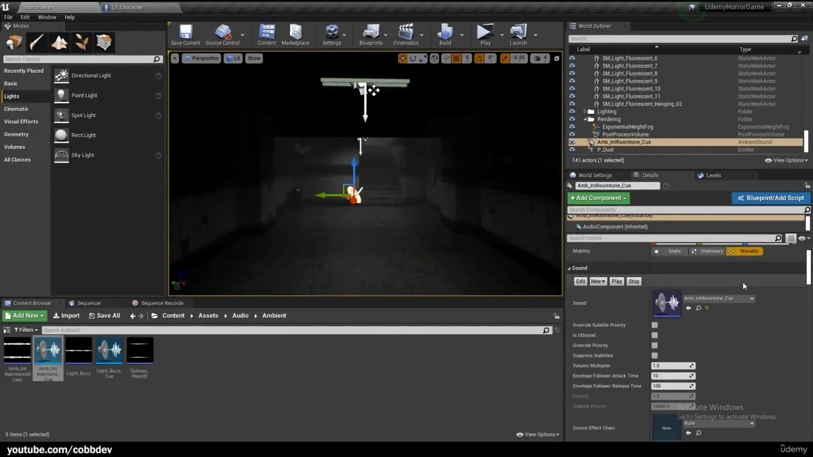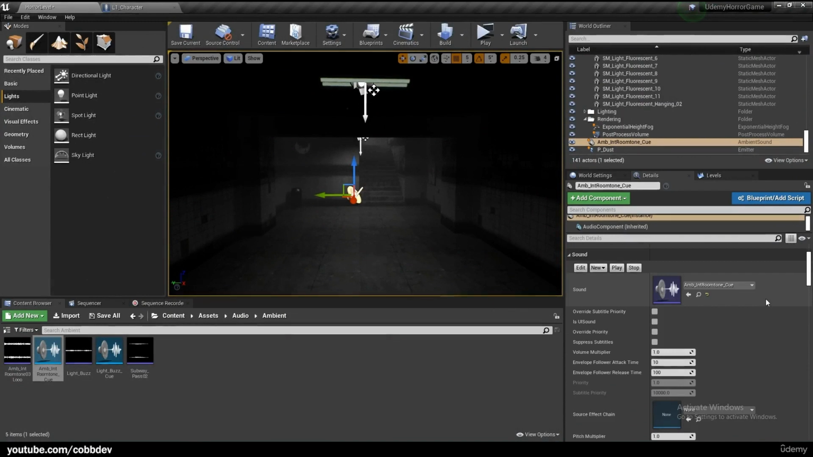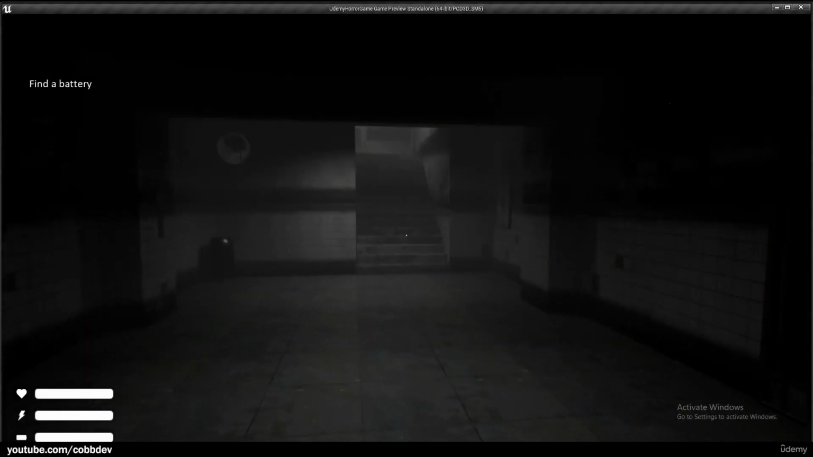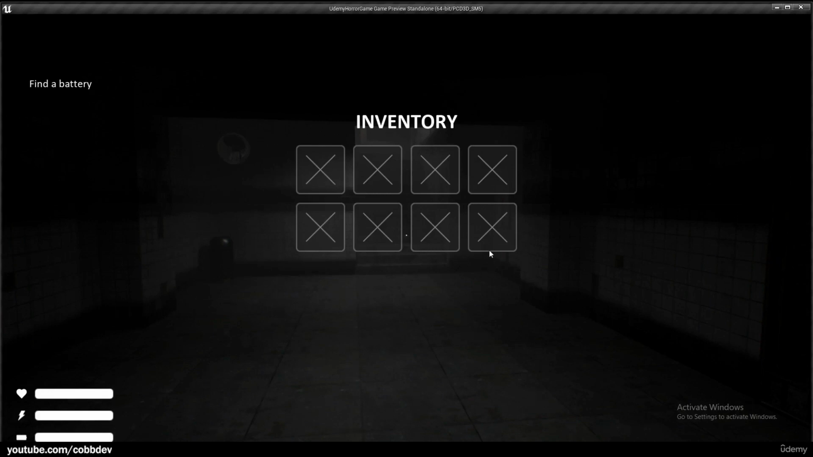But we can still go over a few of the options in the details panel right here. If Is UI Sound is checked, it means the audio will still play when the game is paused, which also plays in the editor. We never implemented an actual pause in the game, so this is obsolete to us. This doesn't account for things like opening the inventory. I left it off and it's still playing.